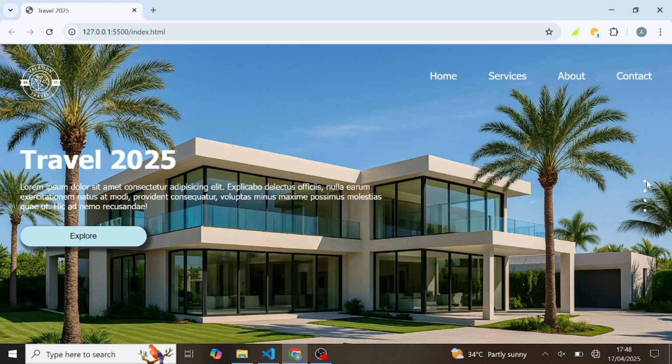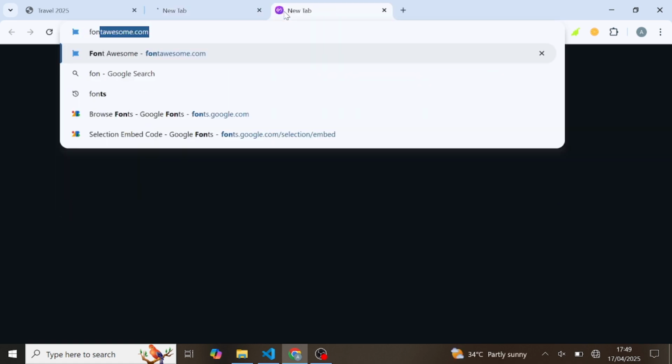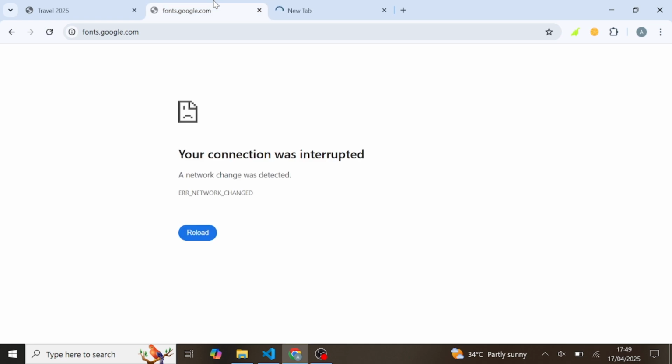Now let's add our icons. And okay, what do we have left? Our icons, our font family, and let's check out the responsiveness. So let me open Google Fonts, and then also open Font Awesome. Google Fonts for font families, Font Awesome for icons.